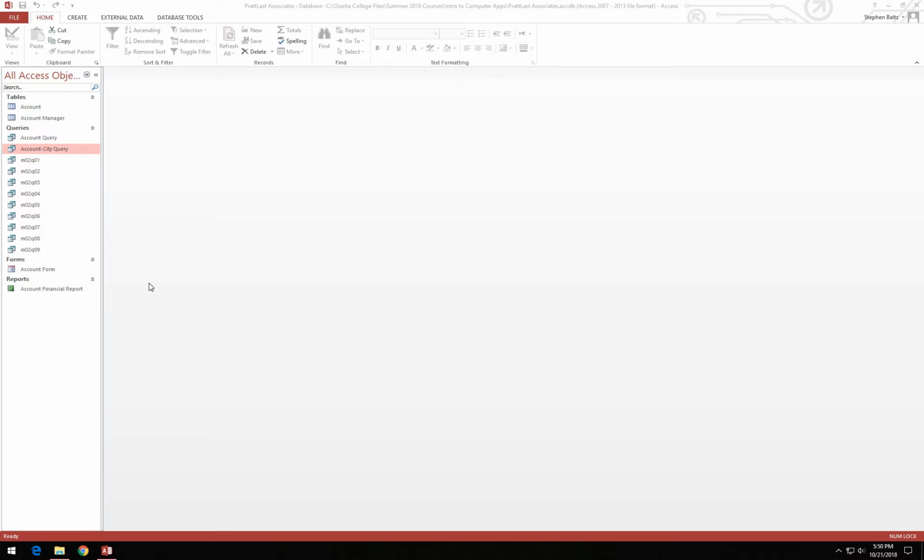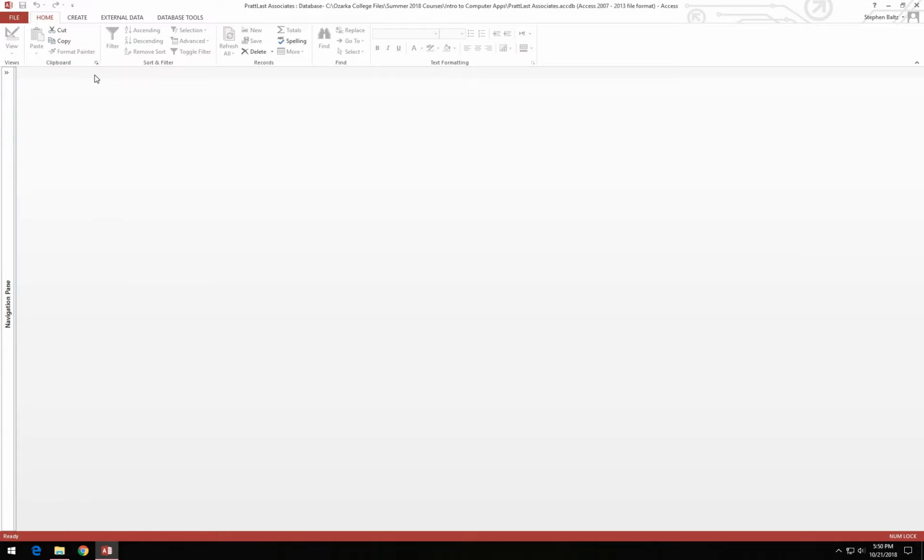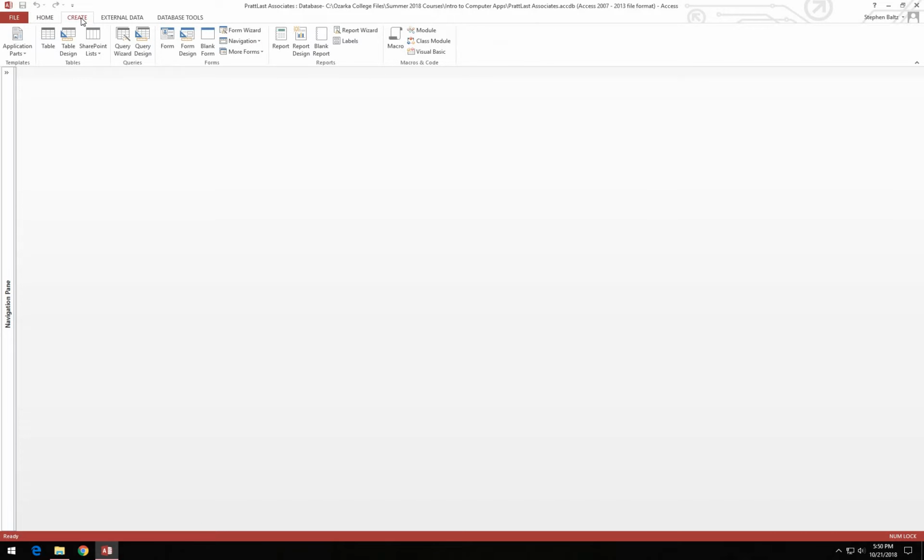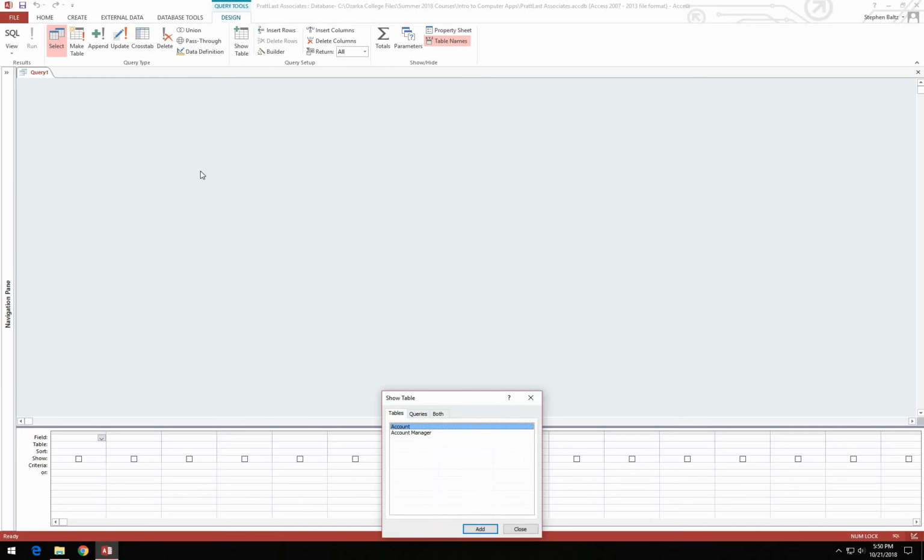On page 90, let's go ahead and close the navigation pane, and then we're going to click the Create tab up on the ribbon. We're going to click the Query Design button, just like we learned how to do in the first part of this module.